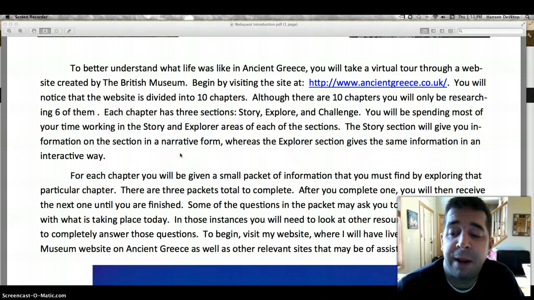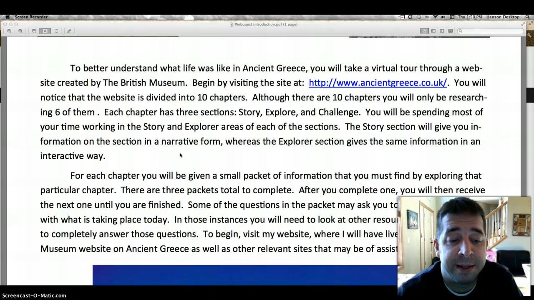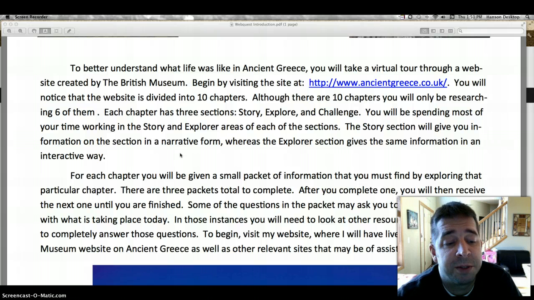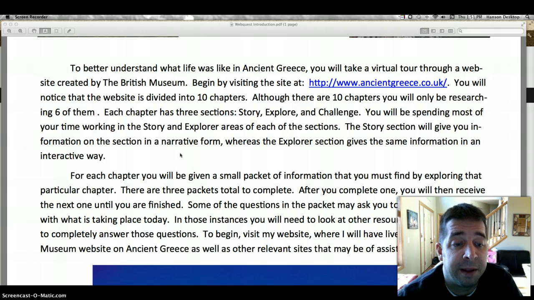Some of the questions in the packet may ask you to make comparisons with what is taking place today. In those instances, you will need to look at other resources on the internet to completely answer those questions. To begin, visit my website where I'll have the links to the British Museum website on ancient Greece, as well as other relevant sites that may be of assistance for this activity. I'm in the process of putting those other websites on my site, so they'll be there by the time you're in there on Monday.